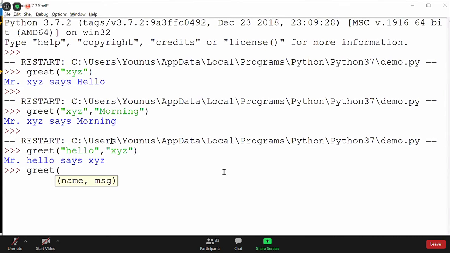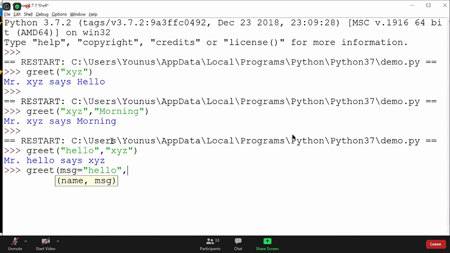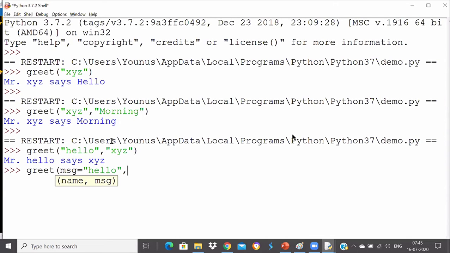Now I can say greet, and I can say that I want to pass message is equal to hello. I hope you did this before as well, right? In many of the functions you have used the argument name as a keyword. Message is equal to hello and name is equal to XYZ. When I use the argument name in my function call, it is called keyword argument. Now it will understand that XYZ has to be stored in name and hello has to be stored in message. That way it will give me the correct answer. So this is called keyword argument.